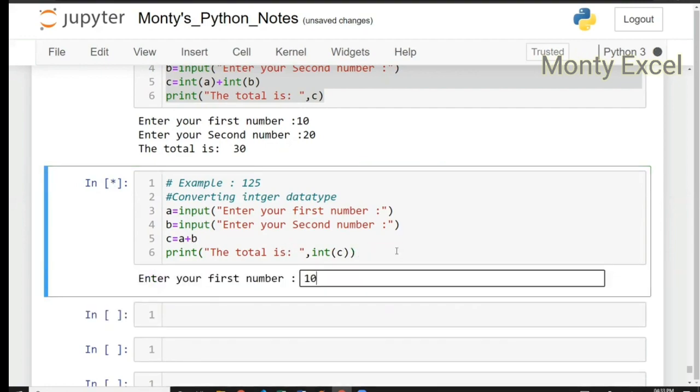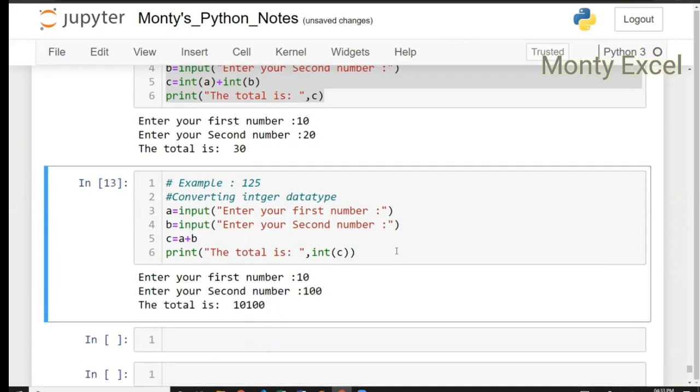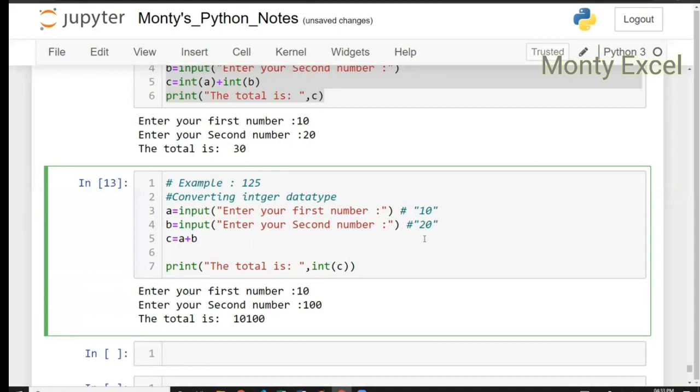So let me say 10. It may say 100. It should not be 10, but rather, okay, what is happening here? When I'm trying to convert C alone, this is the thing you need to understand. Here, the input of A is string 10, right? That is how it is accepting. When I'm trying to take this 20, it is still a string. When I'm converting into C, what is happening is C is taking 10, 20 equal to 10 plus 20. This is how the output is looking.